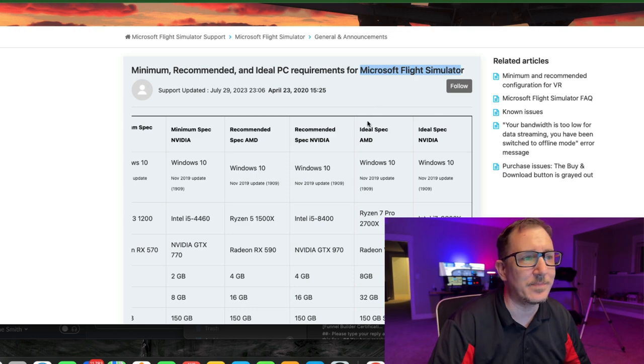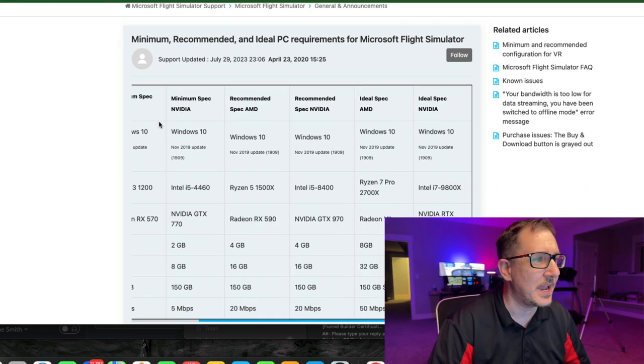Well, let's look at the Microsoft Flight Simulator requirements. So if you Google this, you're going to end up on the Flight Simulator Help Desk site, and you're going to see your minimum specs, your recommended specs here, and your ideal specs, which are going to be broken down into AMD. Remember, we talked about AMD. Or NVIDIA. I ended up going the NVIDIA way.